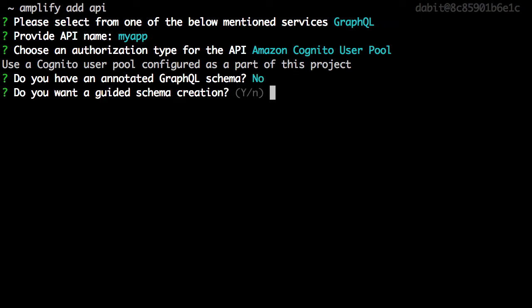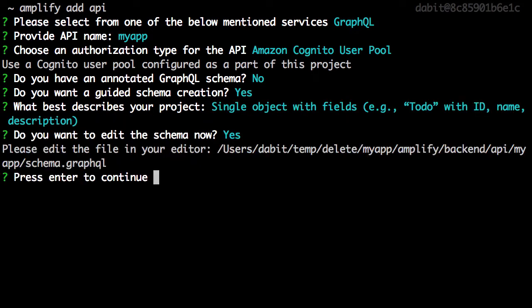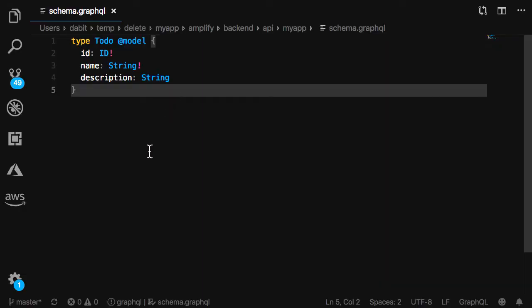When prompted for a guided schema creation, we'll choose yes and then single object with fields as the starter project. This will start us off with the basic to-do application with an ID, name, and description field within the to-do type.